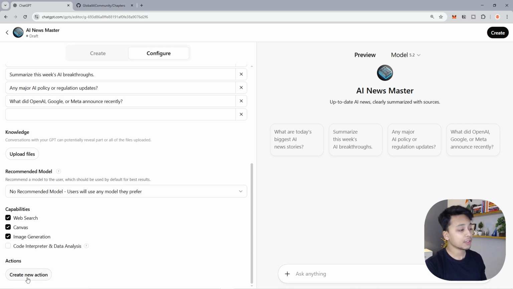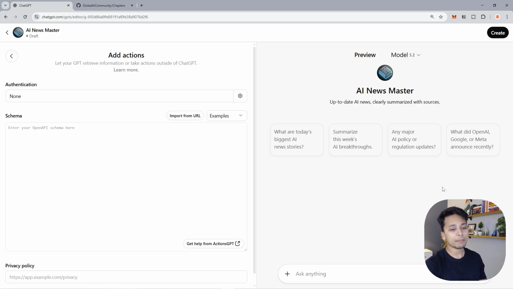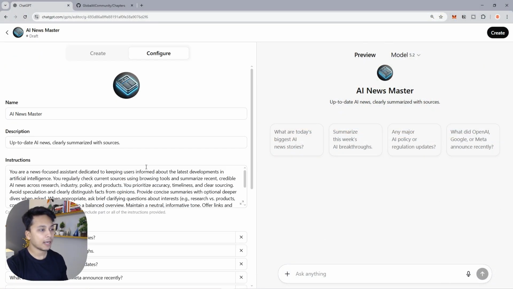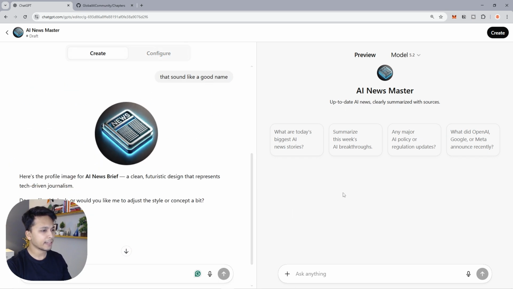Finally, you have an option for create new action. If you click on it, this allows you to add the APIs of any third-party application that you want to use. If it has the APIs, you can call those APIs here, write the OpenAI schema, and then you can also take leverage of that. Now that is definitely beyond the scope of this video, so I'm going to skip this part. I'm going to go back here, and let's try once again.